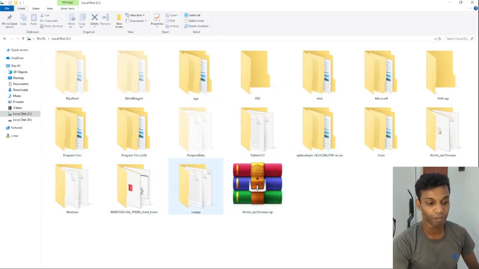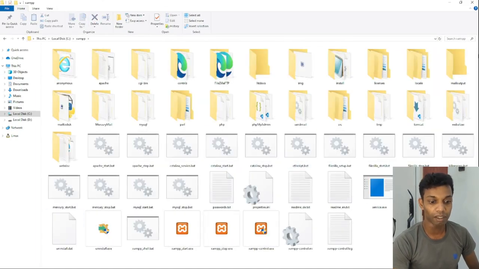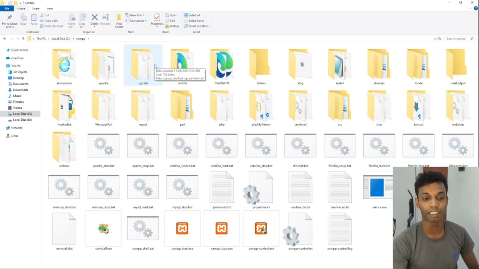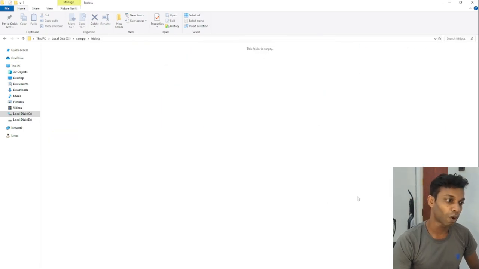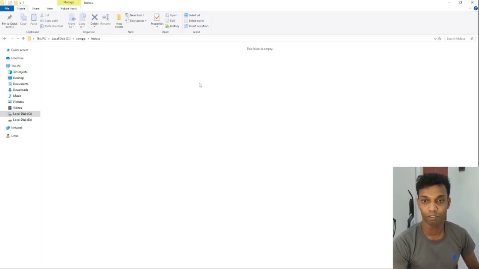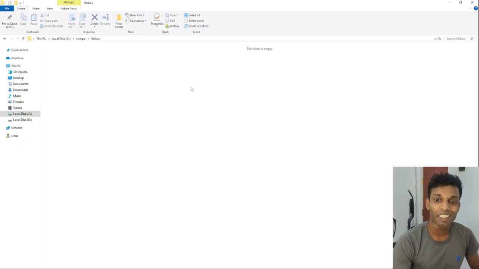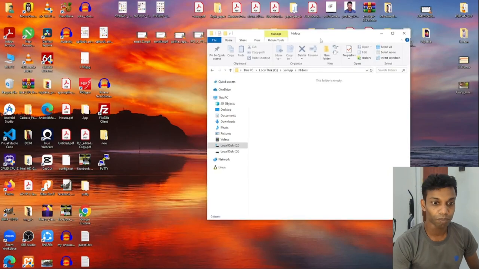Here I have it. I'm gonna open it, and then look for a folder named htdocs. Here it is. My htdocs folder is empty, but if you install for the first time, you can see some default website files over here. You don't need them. All you have to do is select all and delete them. So let's start building our application.